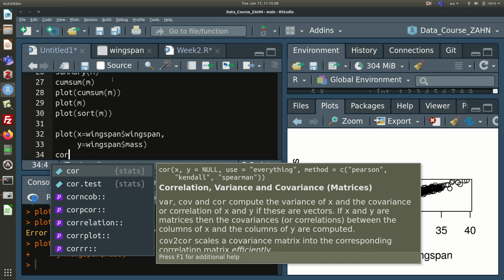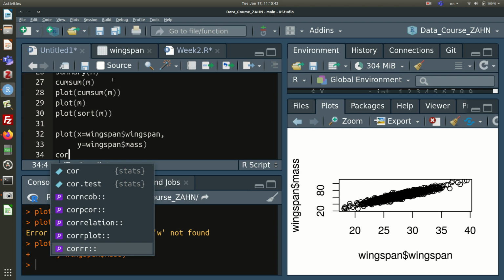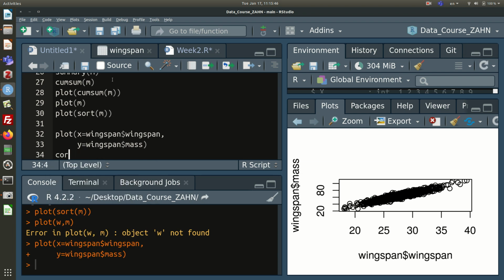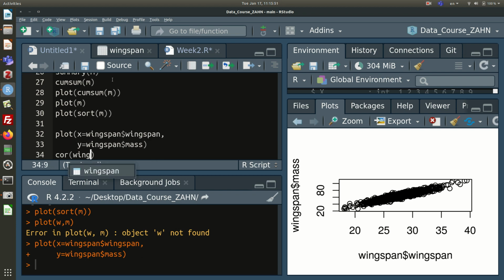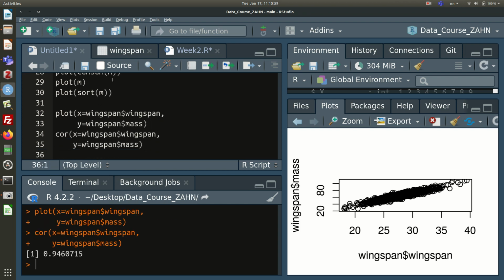Maybe it's like cor. Or maybe there's 500 different ways of doing that, but I'm going to use the most basic cor. And I give it an x and a y. Wingspan. Or you know what? Never type when you can copy paste. Neat. 0.946071. That is a strong positive correlation. I'm happy.